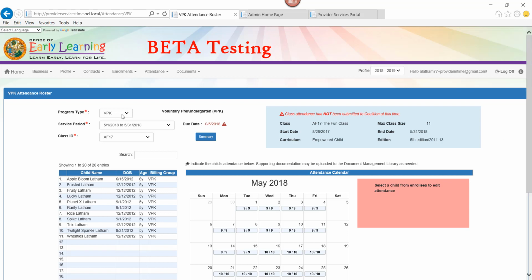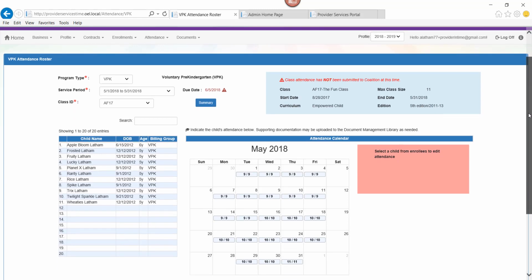Note, for program type, you can toggle between SR and VPK. Each of the service periods that have had enrollments are listed. Each service period has a due date listed, and also the classes for the provider are listed here as well. In this example, the provider only has one class, AF17. The children's names are listed below, and there's a calendar.